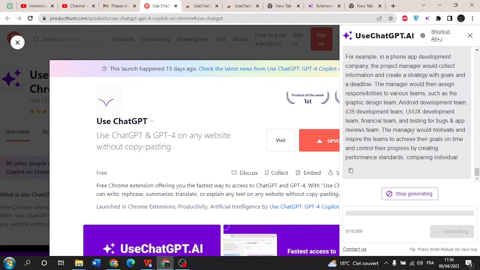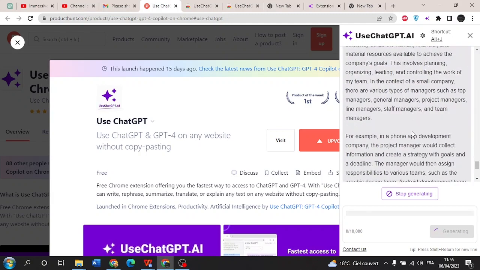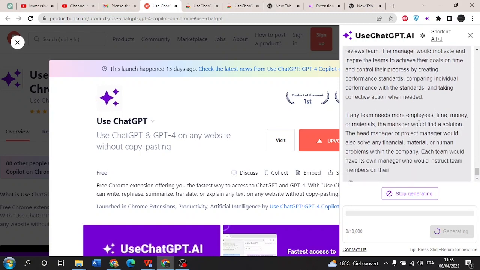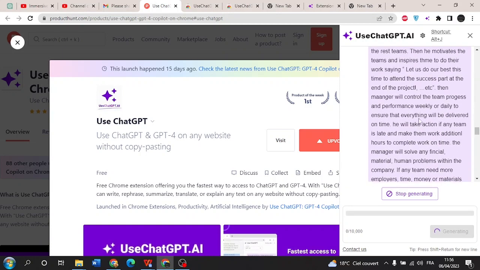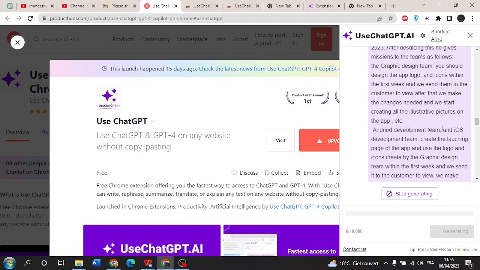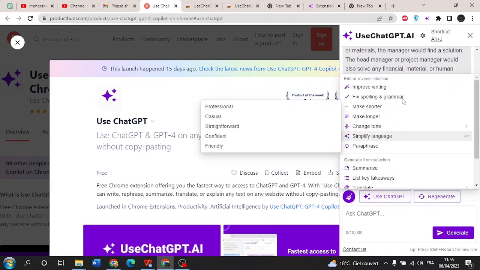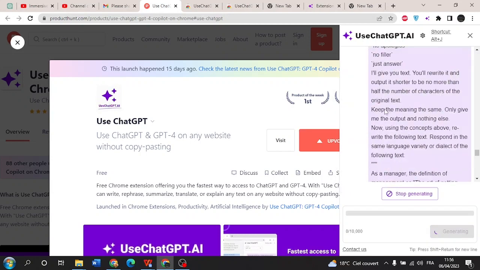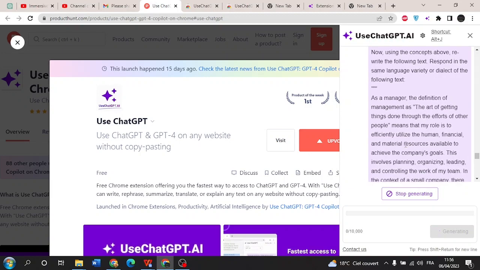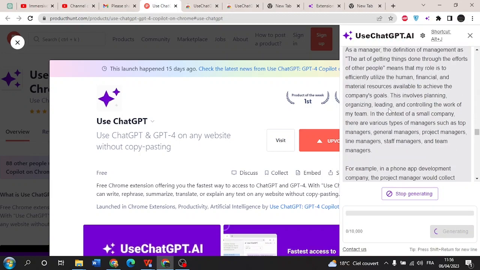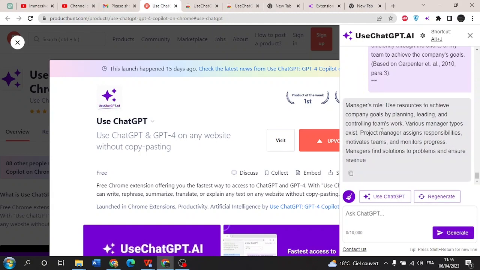For example, in a phone app development, because this is not my text, you see, my text is different. Android development team and iOS development team, and you know, it's not the same. So when you use ChatGPT, for example, to make shorter, it's gonna take the previous message, and it's gonna make it shorter. It's nice, but I wanted to make my stuff shorter, not its messages. It needs to take my messages and not its messages.